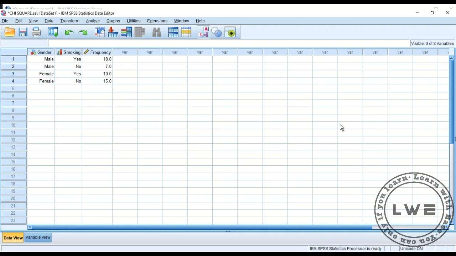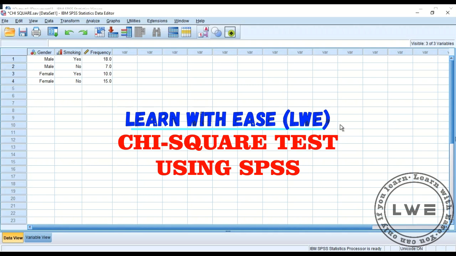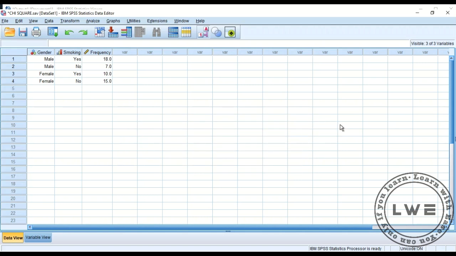All right, so when it comes to data analysis, there's no way we can skip the chi-square test. The chi-square test is also known as the chi-square test for association. It tests whether two categorical variables are associated, or in other words, whether two categorical variables are statistically independent of each other.